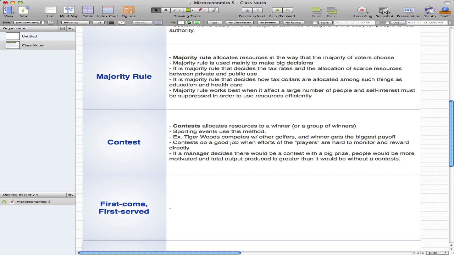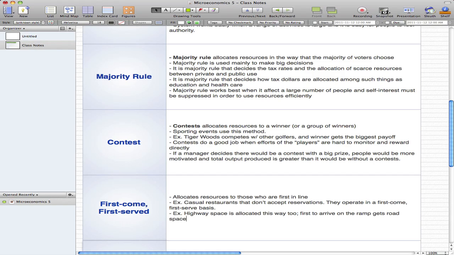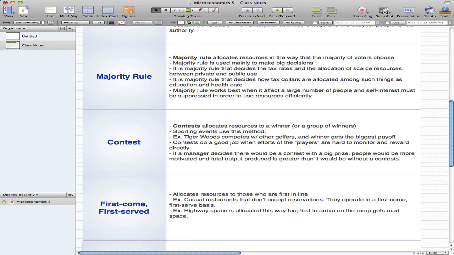Now, the first come first serve method pretty much allocates resources to those who are first in line. Examples of these are casual restaurants that don't accept reservations. They operate on a first come, first serve basis. More examples are highway space. Highway space is allocated this way too. The first to arrive on the ramp gets road space. And in addition, supermarkets work that way too.